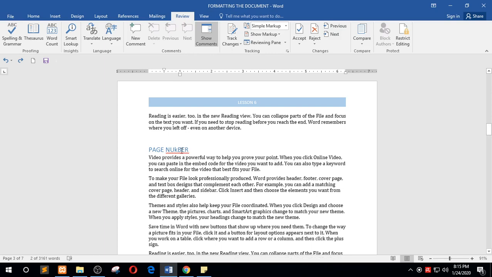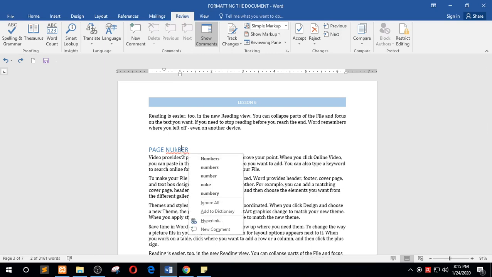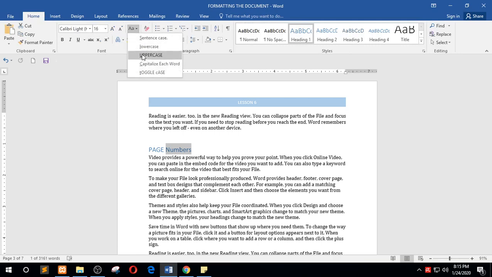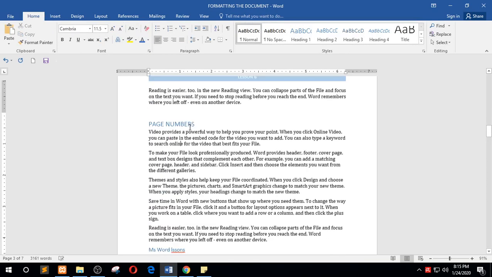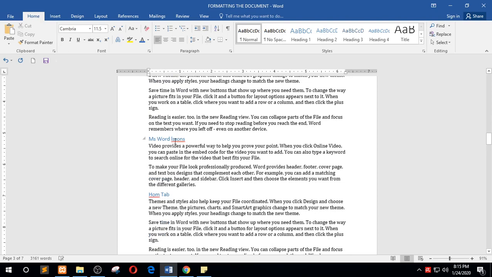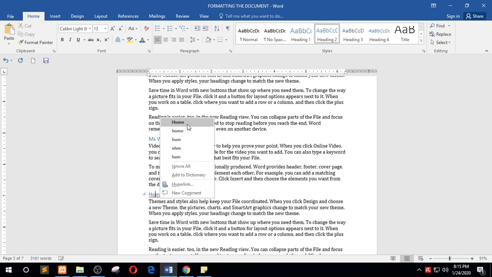I can also undo so that you get to see procedure number 2 of performing spelling and grammar. You simply right click on the word that is misspelled, then it's going to give you some options that you can choose from. So if this is page number, I'll simply choose page number. If I want it to be in uppercase, I think we all know what to do. If you don't know that, please check our video on the fonts category. Then you move to the next one, simply right click, choose the right one, and do the same.